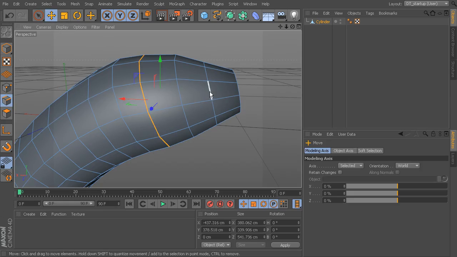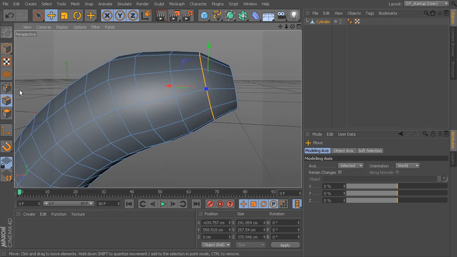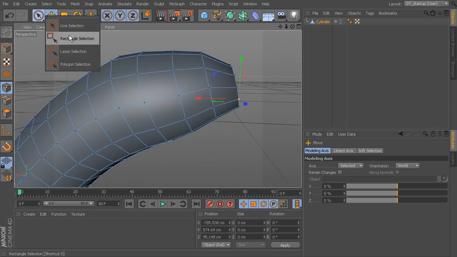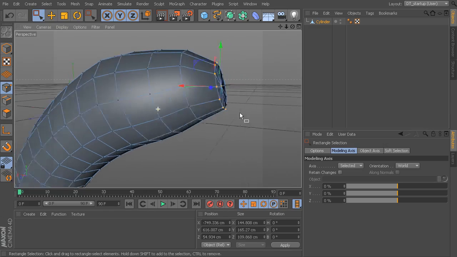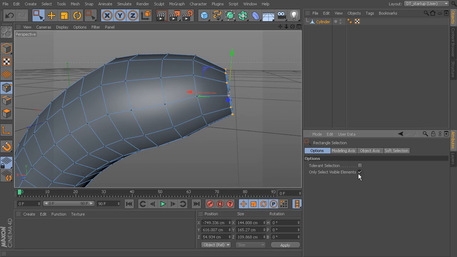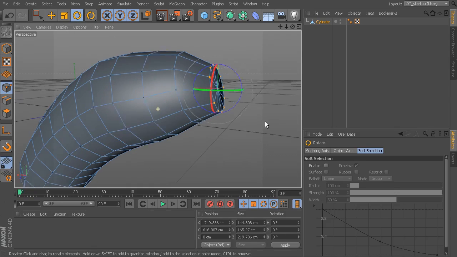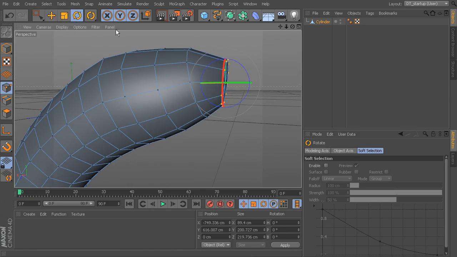Let's go ahead and again go back to edges. Now we can take this new edge and we can scale it up a little bit. We can move it up. And we can also select points. So let's go to point mode and see what that looks like. So in this case, I find it easier to use the rectangle selection. So I'll drag across these points. Now you can see that I'm only selecting the visible points. And so I want to make sure that I go back in and turn off only select visible elements. That way I can select the entire thing. Okay. Now I'm going to go ahead and rotate this a little bit. Let's kind of scale it up.